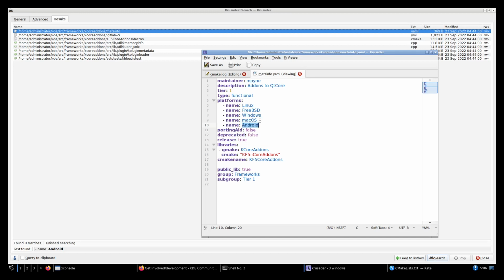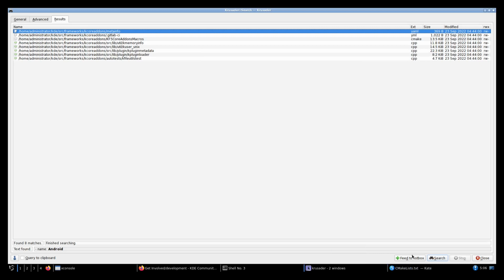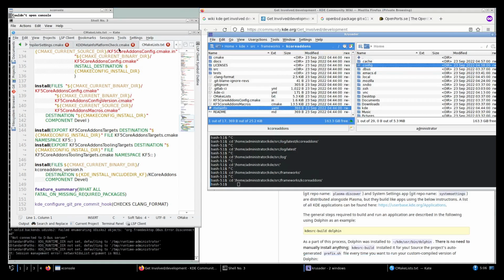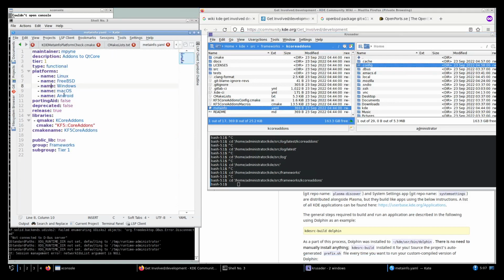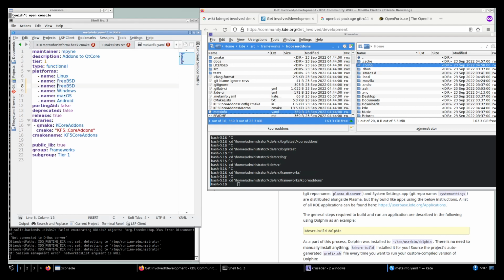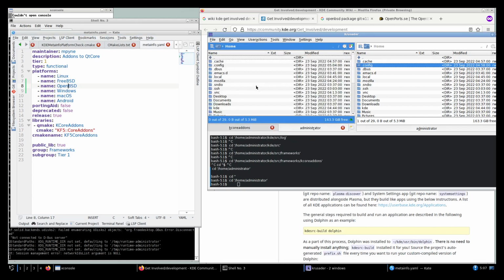What if I add OpenBSD here? Control X, doesn't work. Control C, V, V. Okay. Double click on this. Control X, Control V, Control V. Open, Control S. We need to delete the build directory.